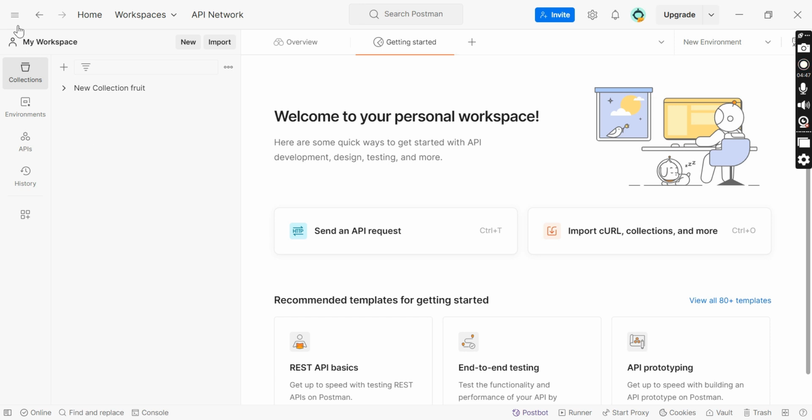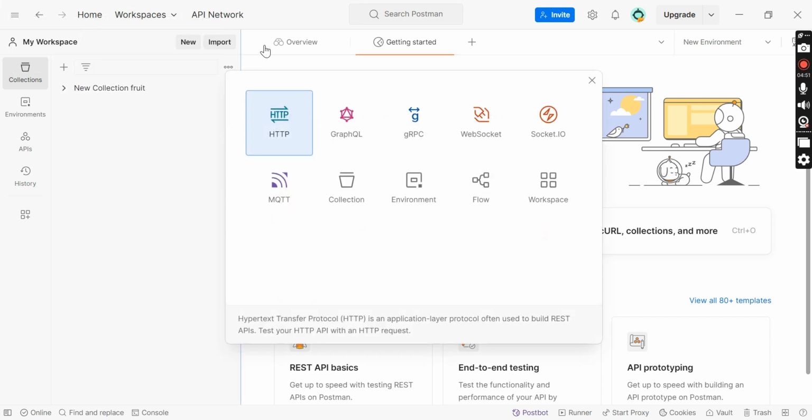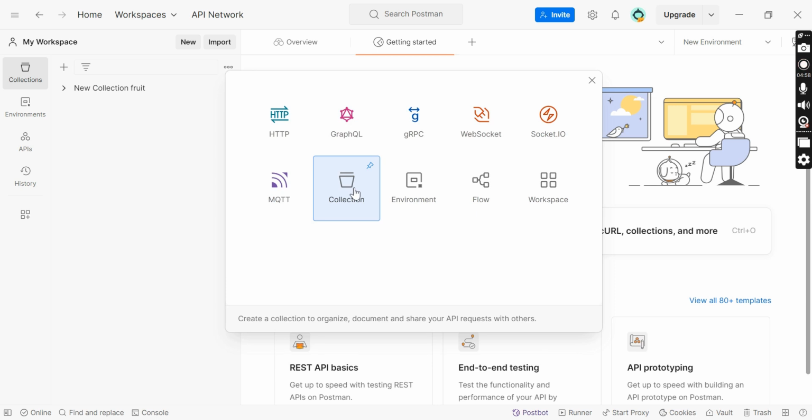So how do we do that? We just go to main menu and go to file and click on new. So you get a lot of options like HTTP request, or a collection. If you want to create a collection, so collection is nothing but a group of requests, where you can club multiple requests.